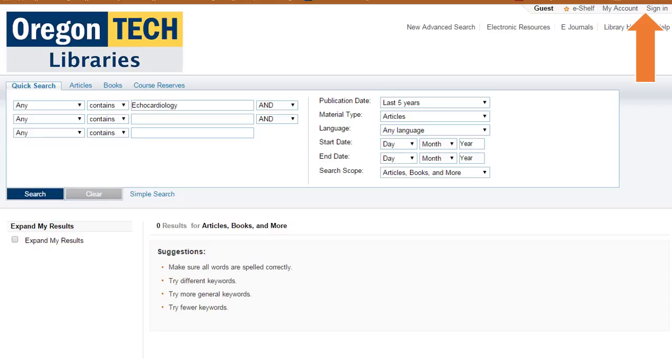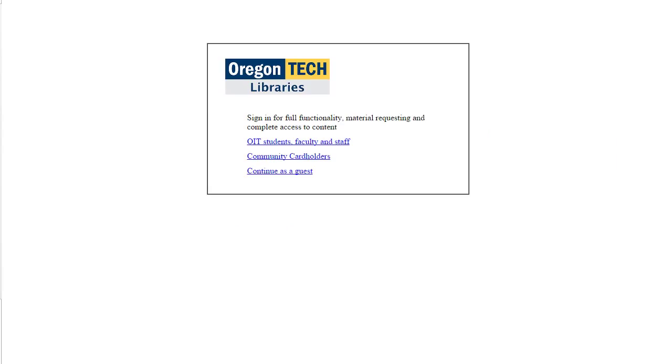To be able to save this query to be sent to me later, I need to sign in. That arrow in the upper right-hand corner is pointing to where you can click to sign in. This is the first screen you'll see when you sign in. Go ahead and click OIT, Students, Faculty, and Staff, and then you'll be able to use your Oregon Tech email or My OIT information to log on.